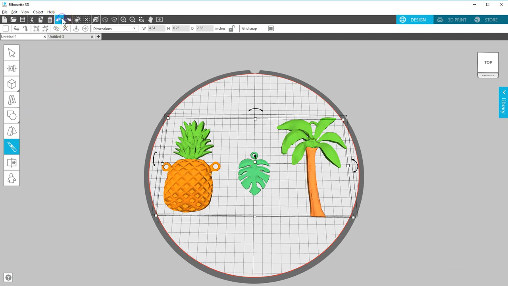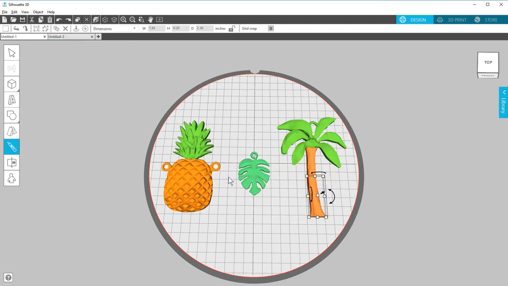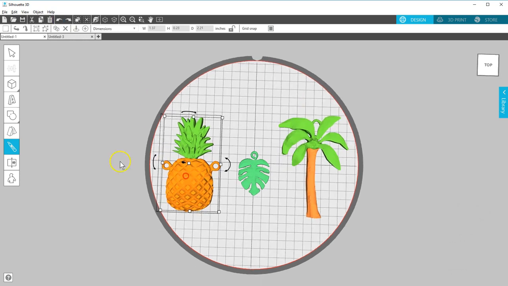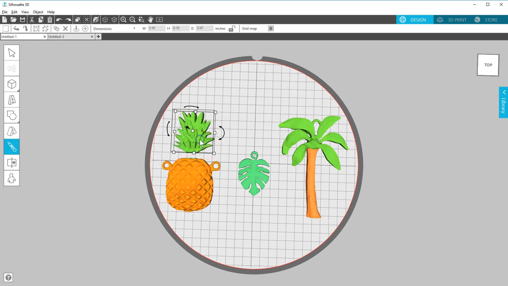I'll undo that. If you want to slice just one model, select it before choosing the knife tool so it doesn't slice into other objects on the page. For more control, hold your Shift key while dragging the knife to lock it into 15-degree increments.